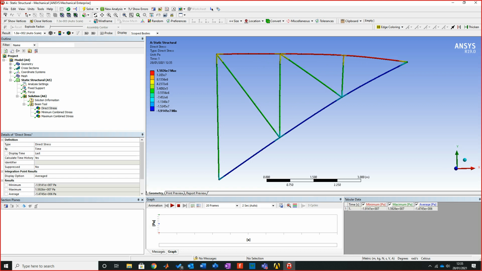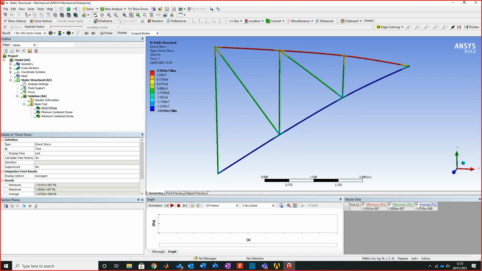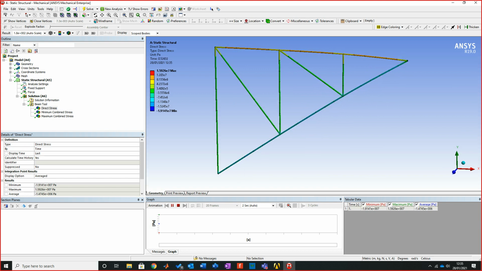So it's giving my deflection. If I click on animation, it just shows me how it moves. You can see the concentrations to the top. Obviously in red, it is maximum force in tension. Obviously in blue, it's maximum force in compression. So it's given us an awful lot, massive amounts.